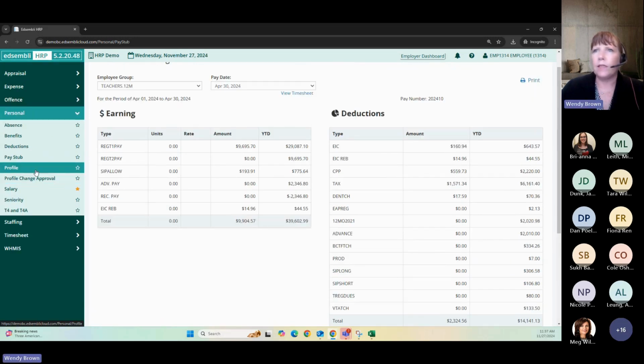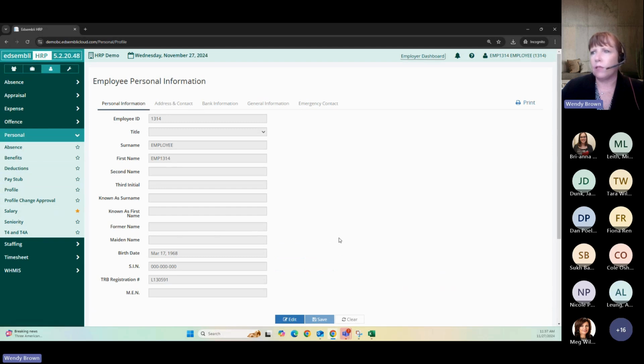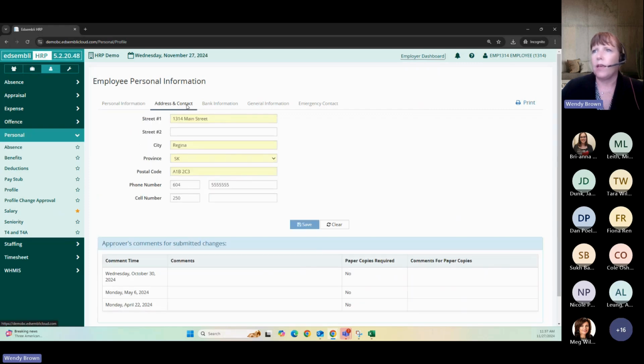Other things that employees will use the employee self-service portal for is to update their personal information. So a big time saver for your HR team, they can come in here and update their personal information. Maybe they moved, maybe they got married and changed their name, or maybe they are changing their bank information. So what you see here that's available to change, you are able to configure that.